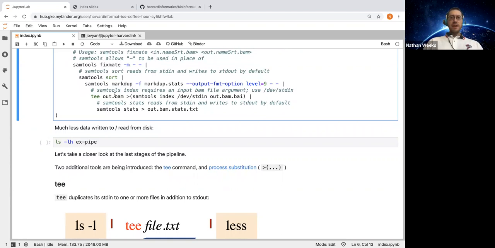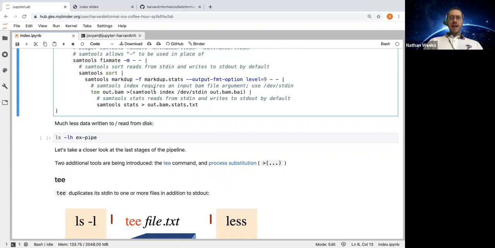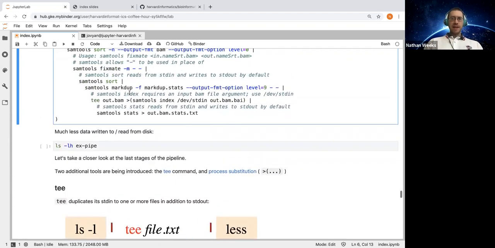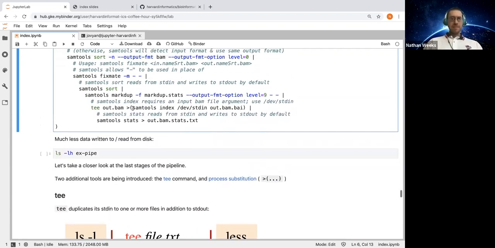And so this last part, we're introducing tee and process substitution. So I'll go over that in a bit, but first let's run this.